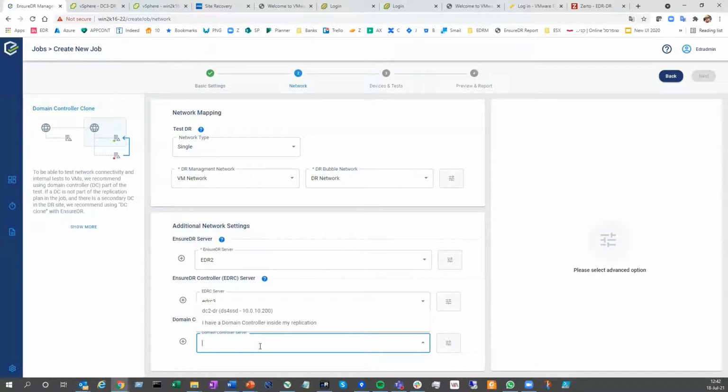The first option is that we're going to use a domain controller that was replicated with the replication solution, or we're going to take one of the domain controllers located in the DR site and clone it into the bubble network. So we'll have an Active Directory and a DNS there for all of our tests. In this case, I'm going to choose that I have a domain controller in my site.